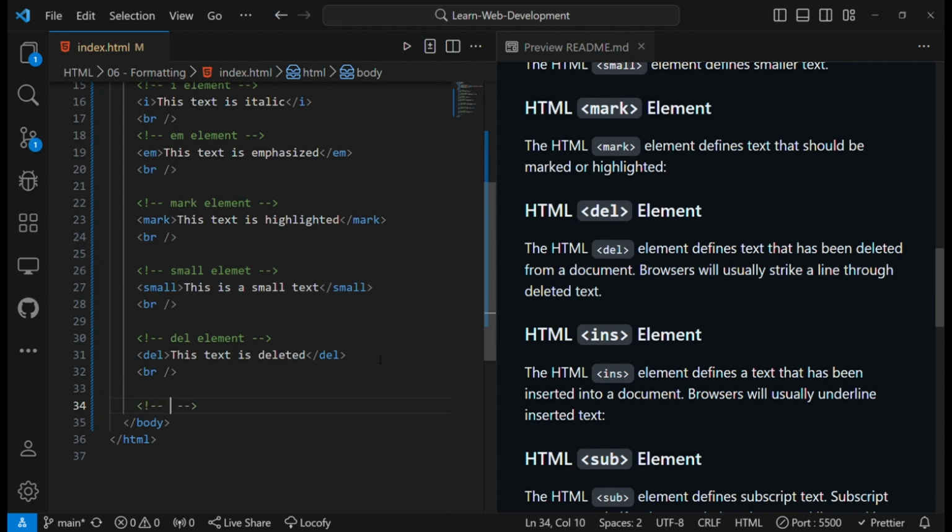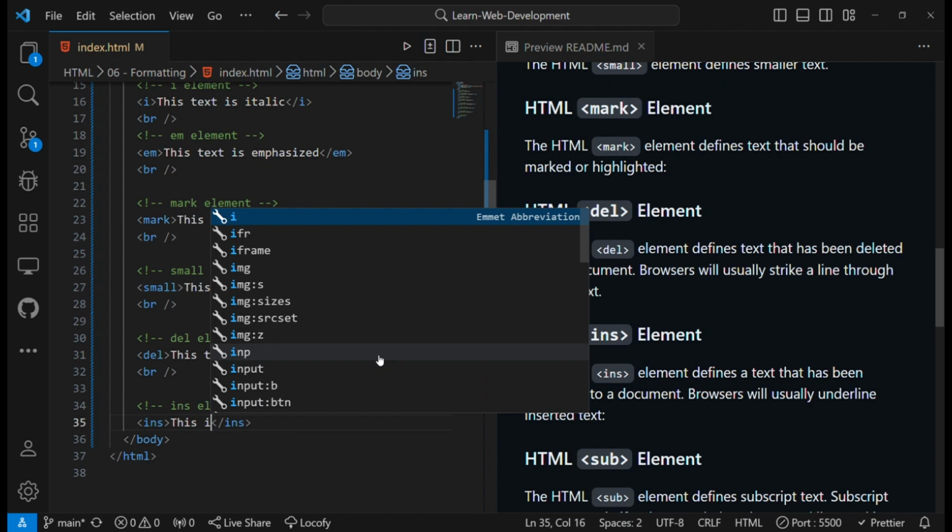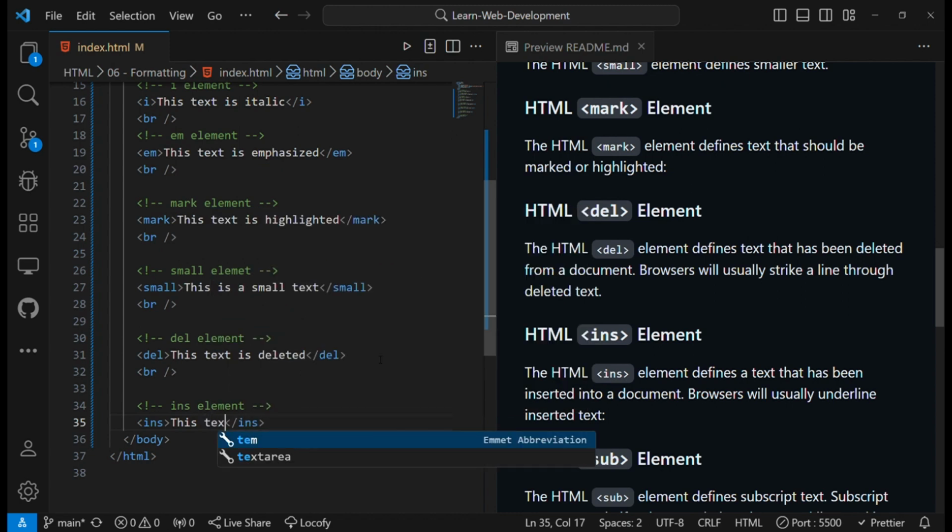So the next element is the ins element. And the ins element is used to indicate that a text has been added or inserted into the document. And the ins element is like this text. So let us go to the browser and see how the ins element looks like.